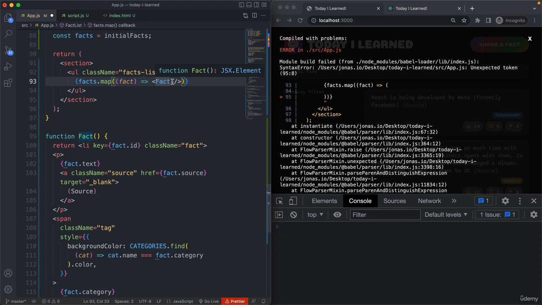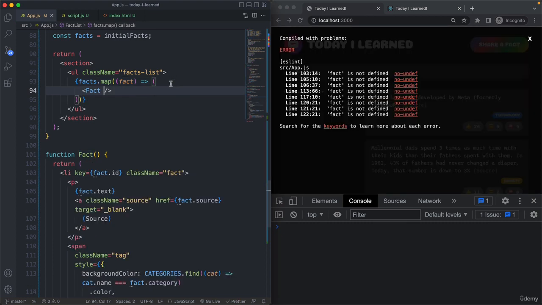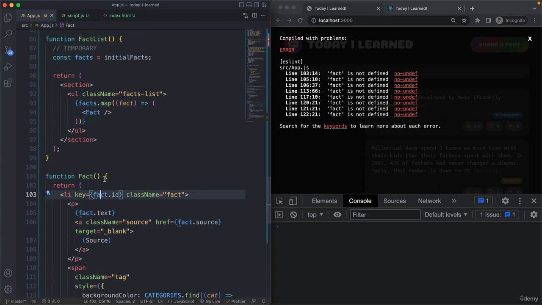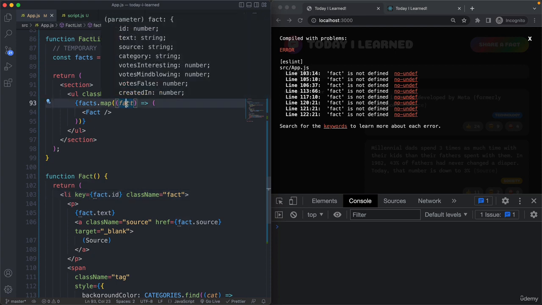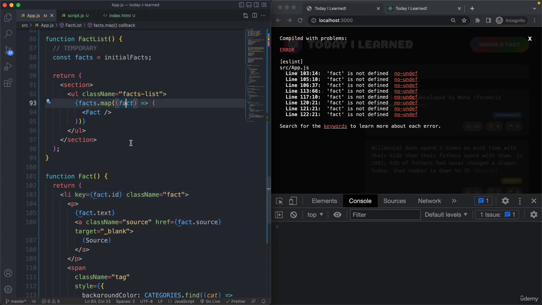All right. But now this creates another big problem. And that problem is, what actually is this fact here? So where does that data here come from? So of course, before the fact object came here from the map method. So it was the current element in the array. But now, well, here, this fact object has no meaning at all. And so we need some way of passing this fact data into this fact component.